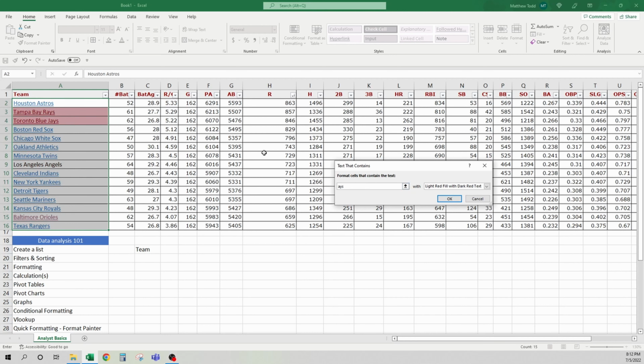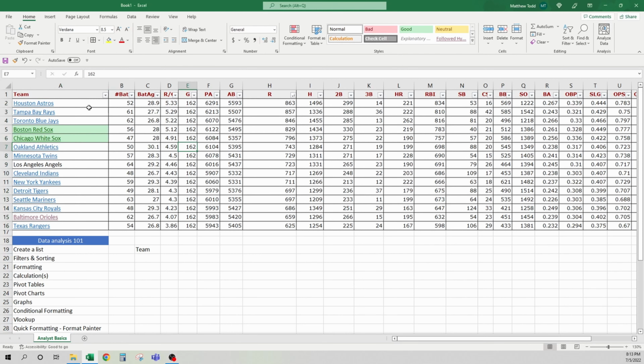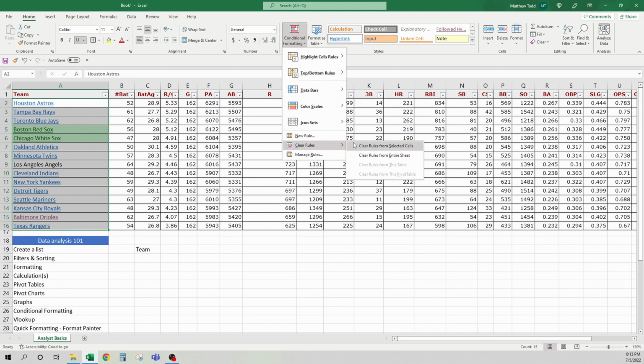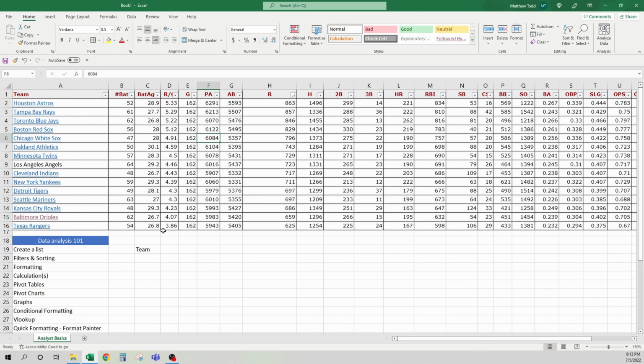So everything with AYS, you see it in that red, and you can change that right here. Pick a different color. It can be yellow, it can be green, it can be whatever you want it to be. We'll leave it green. Maybe we want it to be, let's say, Oakland. Oh, well, there it is. And then maybe you wanted to say Sox. There's Sox again. Okay. And you hit OK. Maybe you want to get rid of that. You just select it all again. Conditional formatting. Clear rules. Clear rules from the selected cells. And you're back to normal.